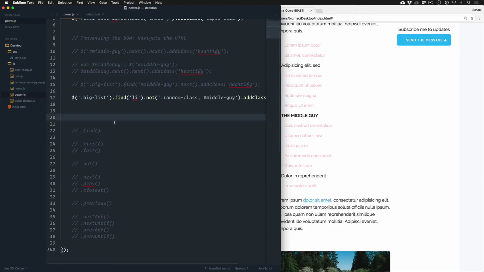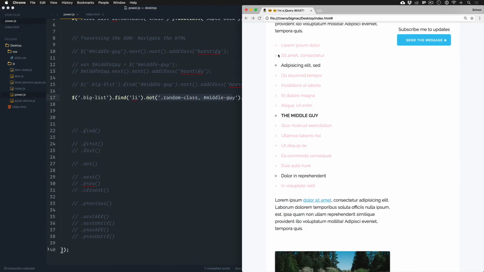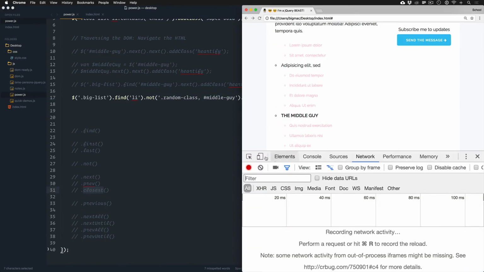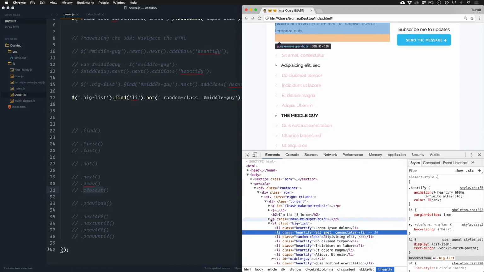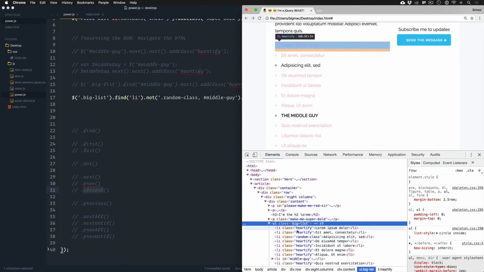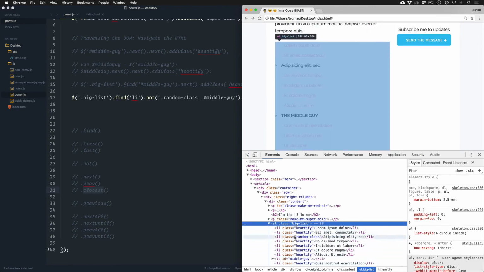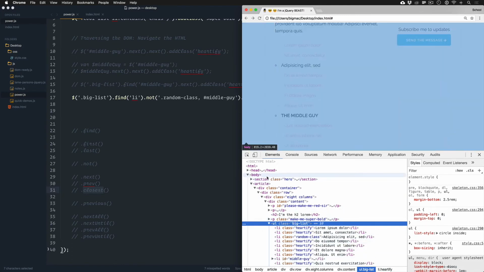I think the only other one, there's properties like next all, which would select everything after, and there's siblings and parents and all this. The only other one I want to show you is the opposite of find, which is closest. Find looks for the closest one inside of it. Closest looks for the closest one outside of it, or like its parent. If we did closest, it would be looking up towards the top.